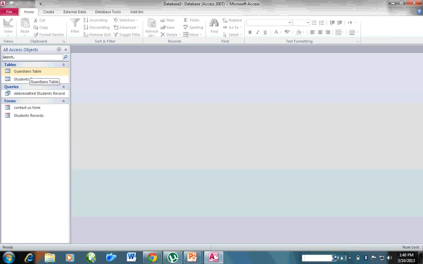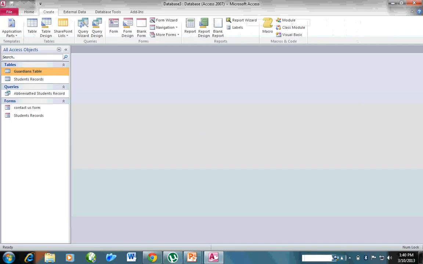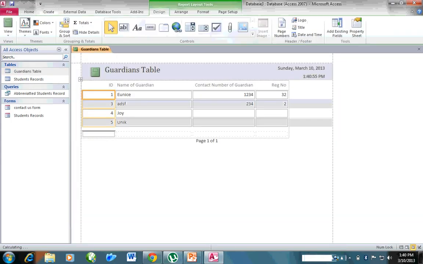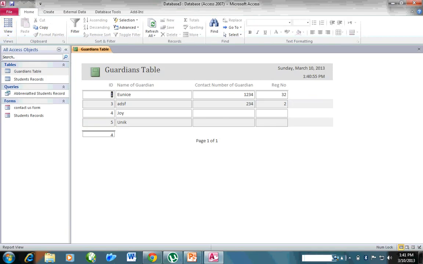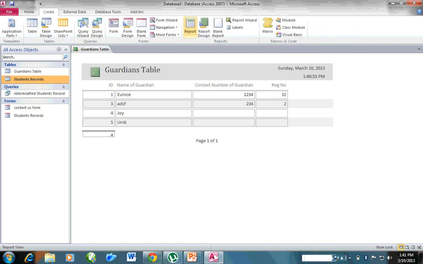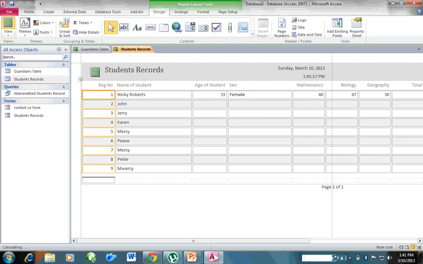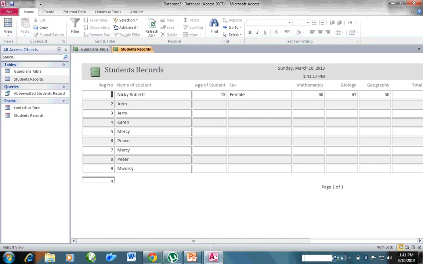Alright, now I'm just going to click on one of the tables, and then I'm going to click on the create tab and click on reports. Upon clicking on reports, which takes me to the layout view, I'm just going to click on the report view proper, and I have the report created for me. Finito. That is it. That is all. So it's simple, very simple. So let's go over to the second one. I'm going to click on students record, click on the create tab and click on report, and then click on the report button, and bingo, a report is created instantly.